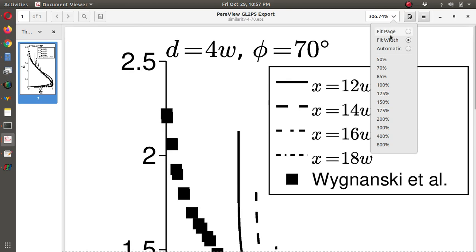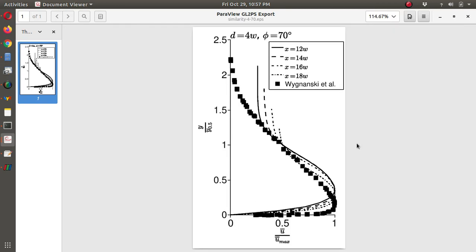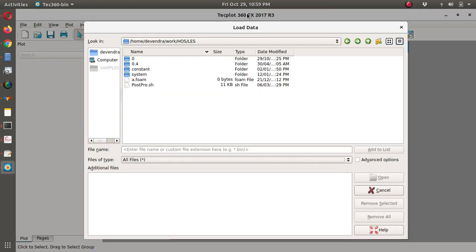At different locations we have compared the values of u bar divided by u max and y divided by y 0.5. It is actually self similarity analysis, so that also we have plotted here. There is another plotting software, if you are very comfortable in TechPlot also.